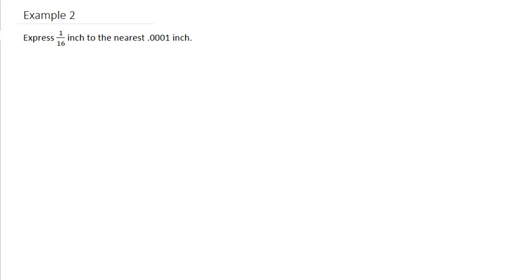Let's look at another example. Example 2. Express 1/16 inch to the nearest 0.001 inch. So what we need to do is divide. We take 1 and we're going to divide it by 16, as that bar represents division. So now 16 can't go into 1, so we put a 0 above it. And then let's add some zeros here.